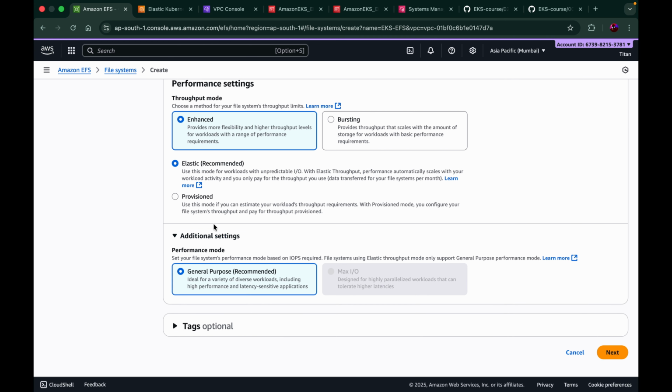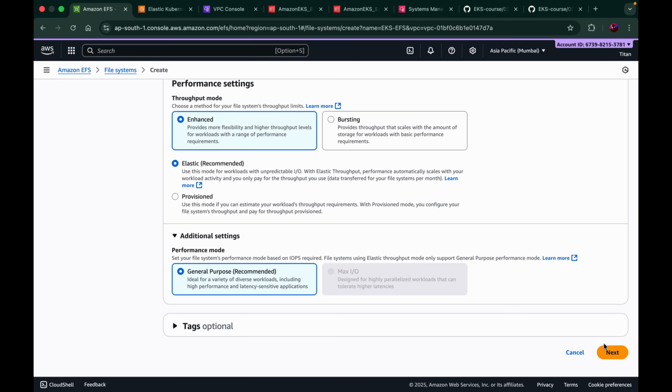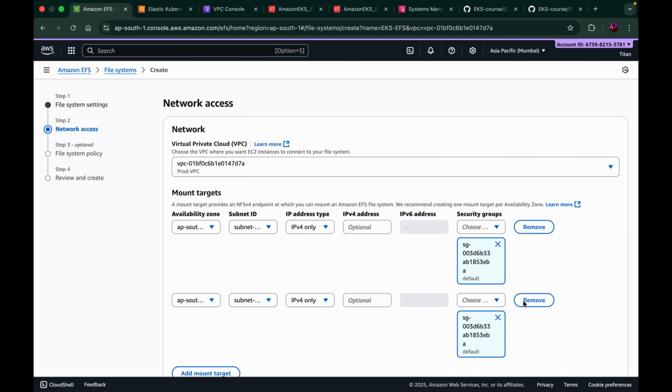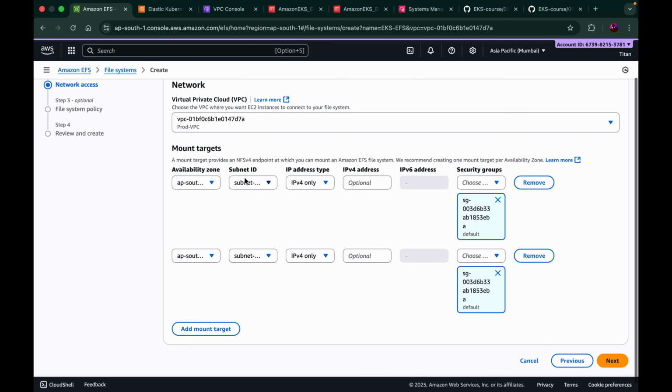Click on additional settings. I'm looking for the section where I have to apply the security group. Okay, it's on the next page. So click on next. Here you have to select the VPC. I think the VPC is already selected, which is prod VPC. Whenever you create an EFS, you have to create mount targets, and the mount targets are created in the subnets or AZs. If you do not create a mount target in an AZ, the servers running in that AZ won't be able to connect to the EFS.